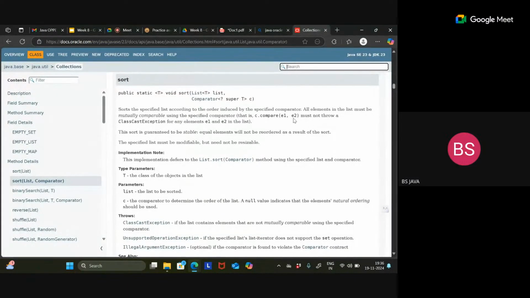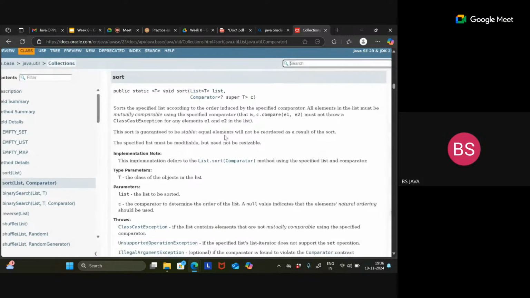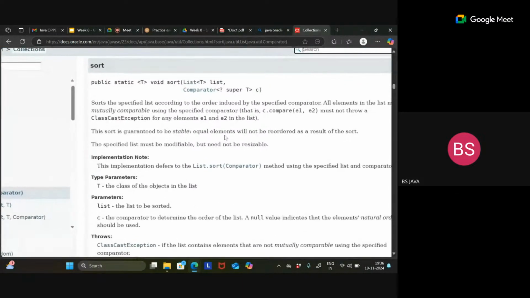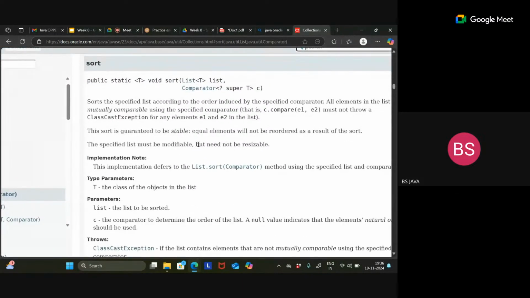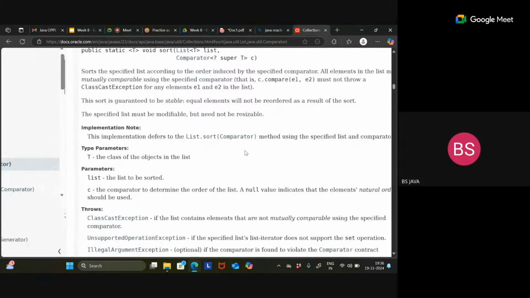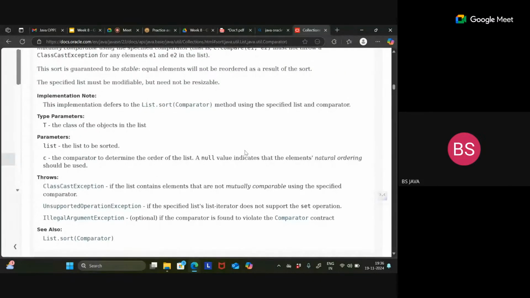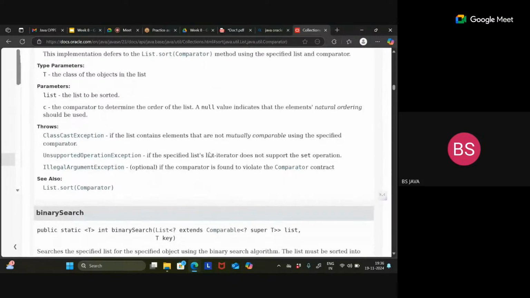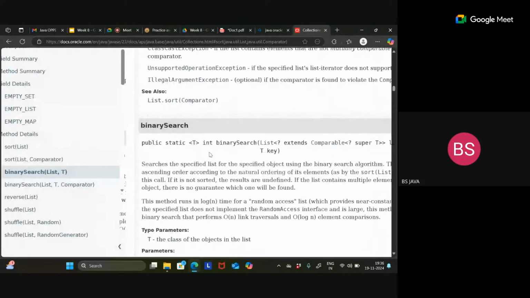This is e1.compare(e2), and it must not throw a class cast exception for any elements in the list. The sort is guaranteed to be stable. Equal elements will not be reordered as a result of the sort. The specified list must be modifiable but not resizable. Just import the comparator.